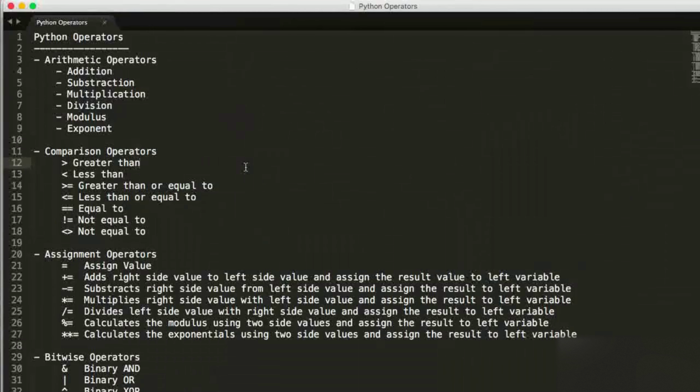A equal to 5. So we have assigned a value of 5 to a variable a. We are creating a variable over here and assigning a value to it. So this is all about assigning a value. Now let's check what is meant by plus equal to. It adds the right side value to the left side value and assigns the result to the left side variable. Okay, let's see an example.